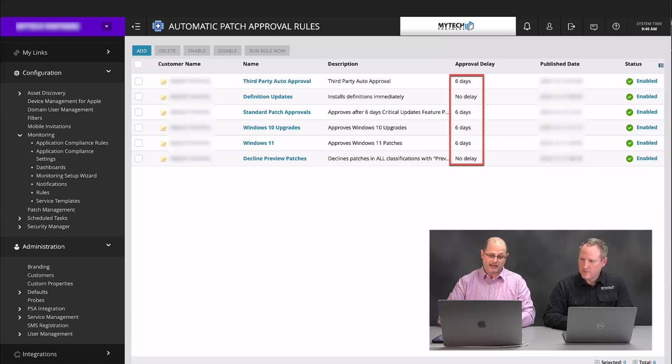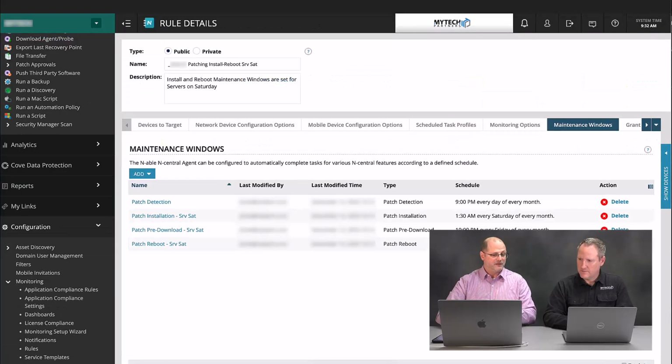So I've got an example here of where our approvals are. You can see that we have a delay on some things with third-party auto approvals, so that third-party patches, in case there's something, we don't delay other things like zero-day exploits, definition updates for Defender. We don't delay those. And then once we have all those approved, we schedule the patches to install.